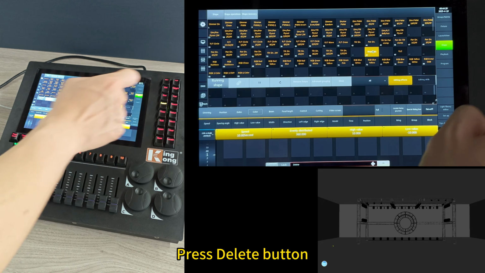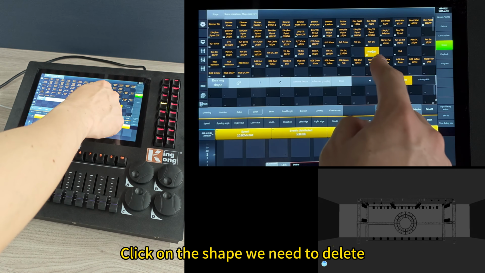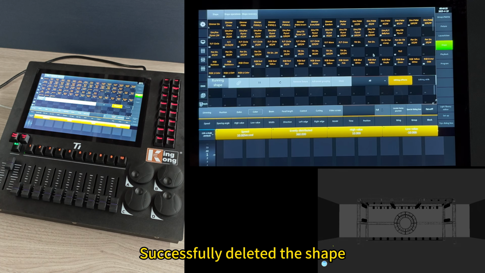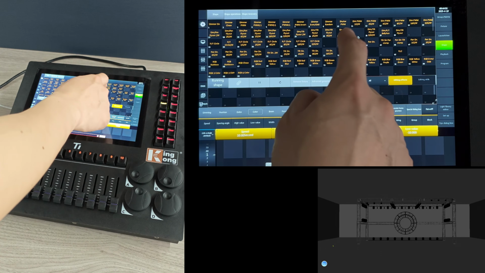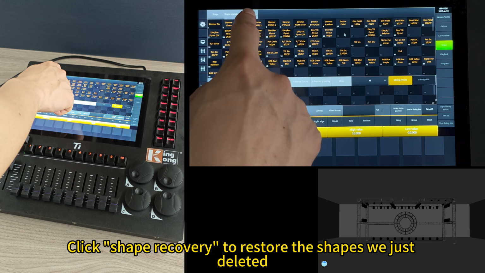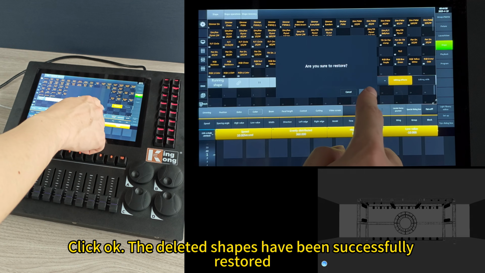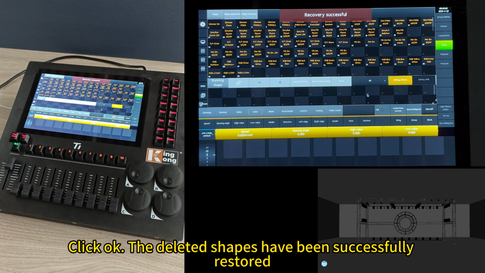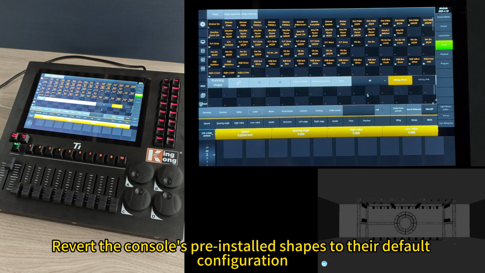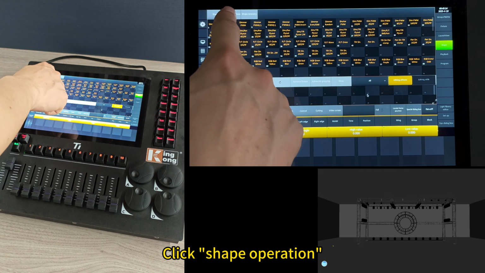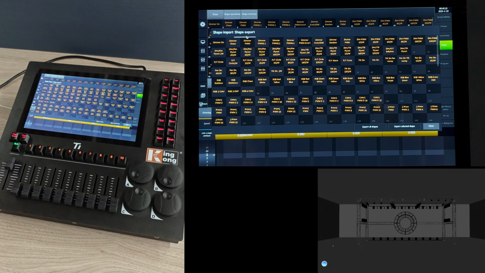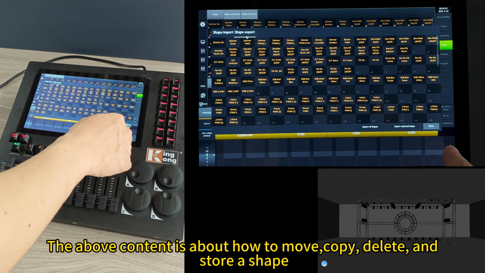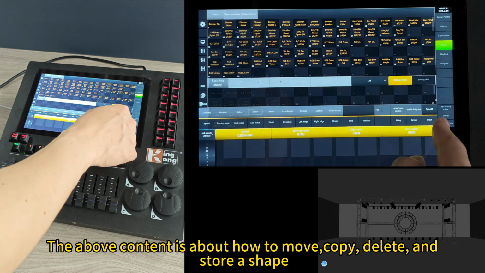Press Delete button. Click on the shape we need to delete. Successfully deleted the shape. If we accidentally delete some built-in shapes, how to recover them? Click Shape Recovery to restore the shapes we just deleted. Click OK. The deleted shapes have been successfully restored. Revert the console's pre-installed shapes to their default configuration. Click Shape Operation. We can import or export shapes. The above content is about how to move, copy, delete, and store a shape.